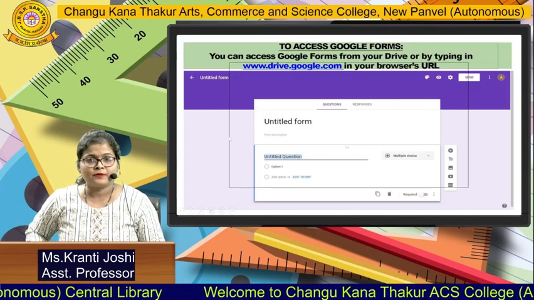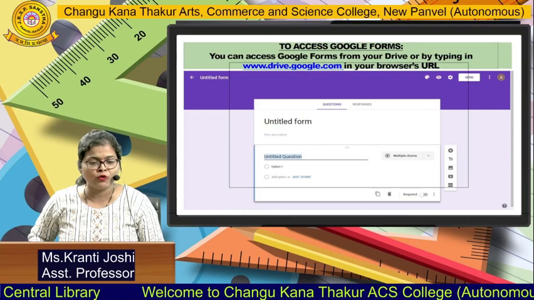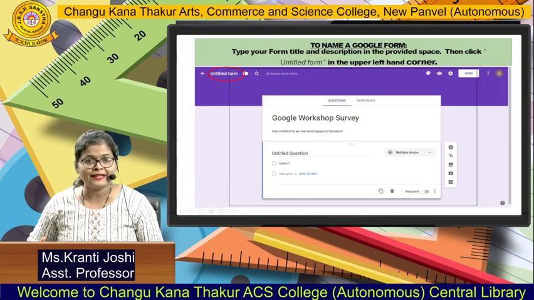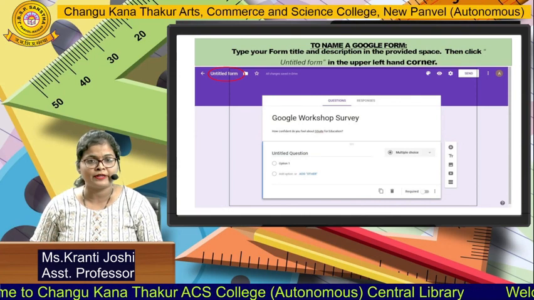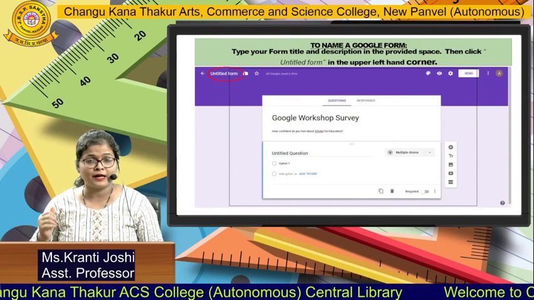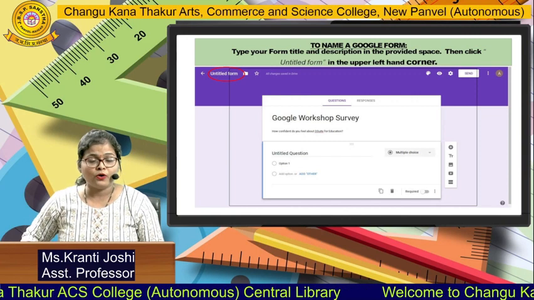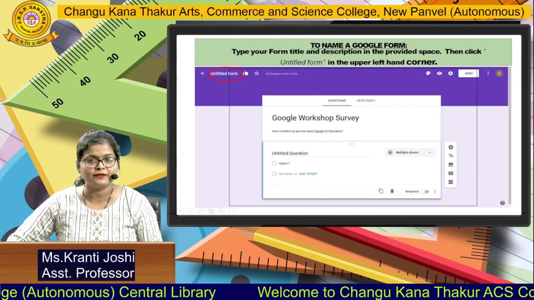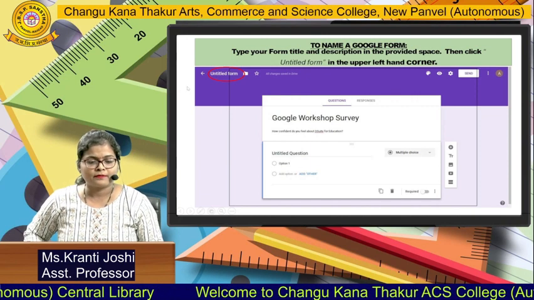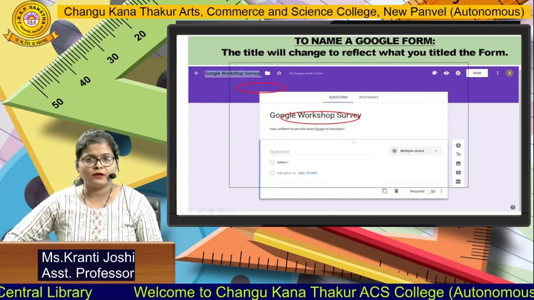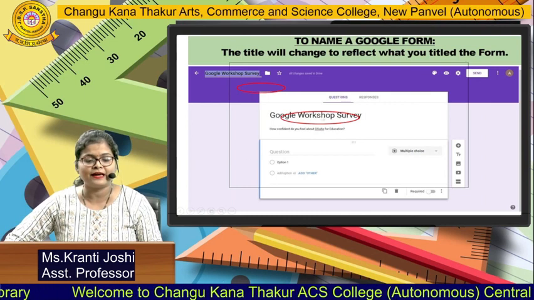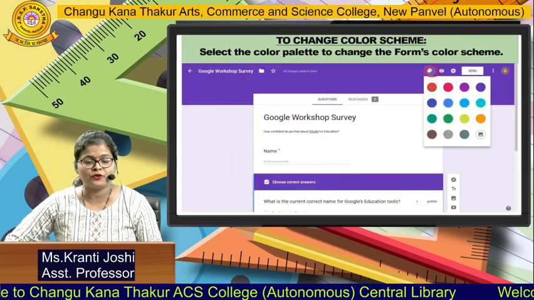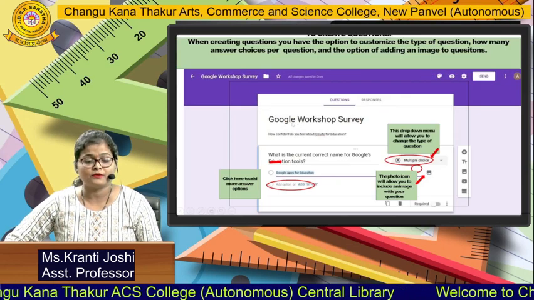Next, after creating the Google Form, you have to change the title of the form so that the audience will get to know which data the Google Form contains. So give the title to the form by selecting this left option, untitled form. Then next, give the main title to the page. Here Google workshop survey is there, so here you can click and give the title for the page.